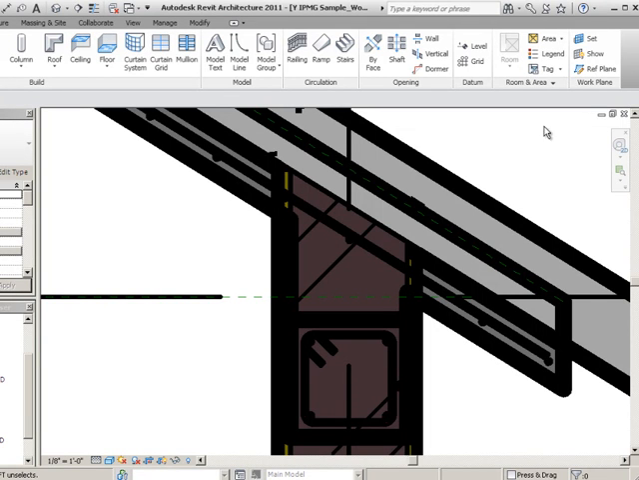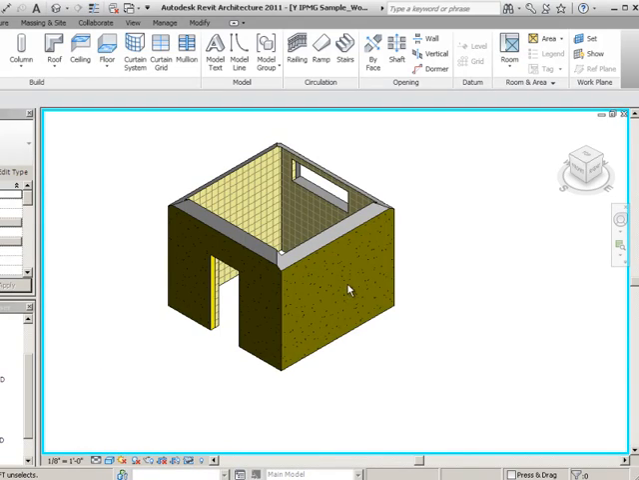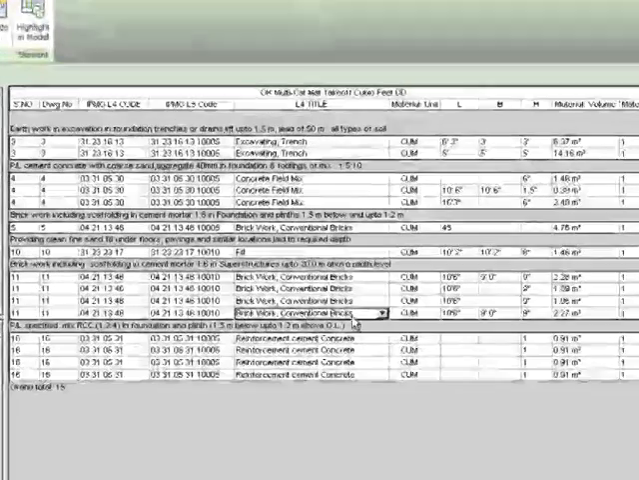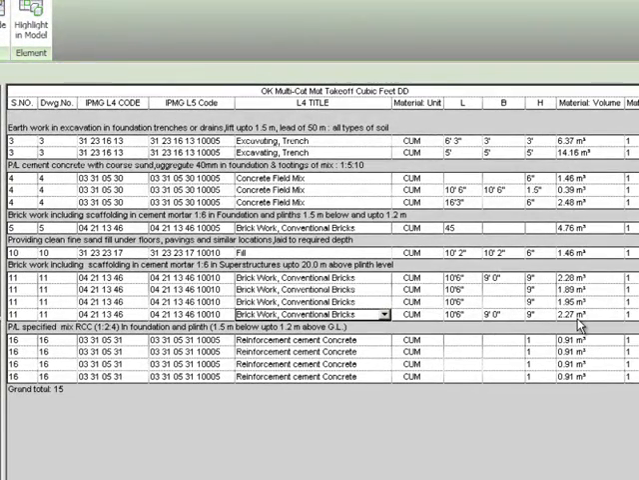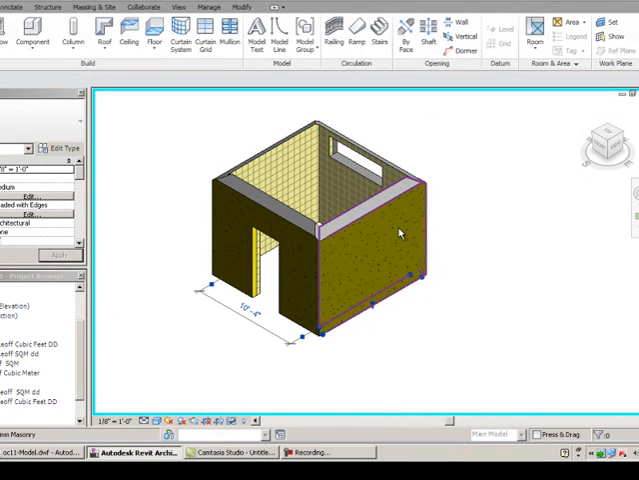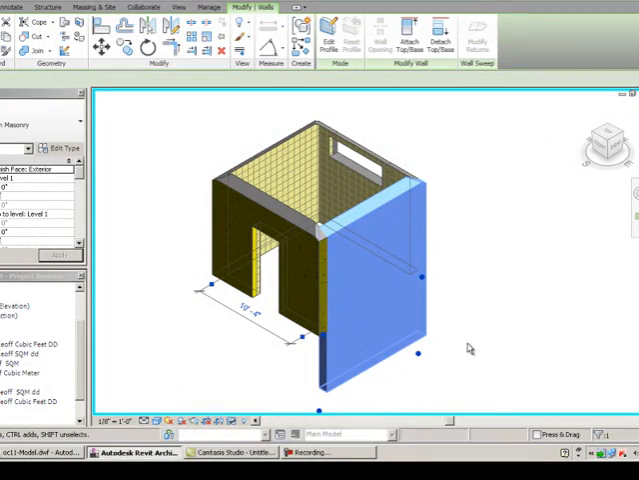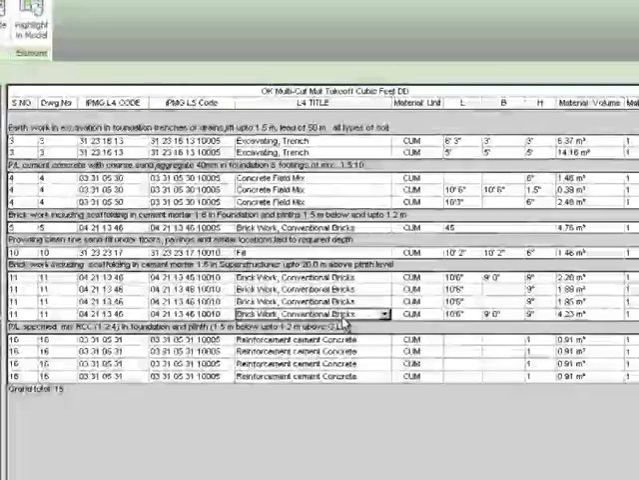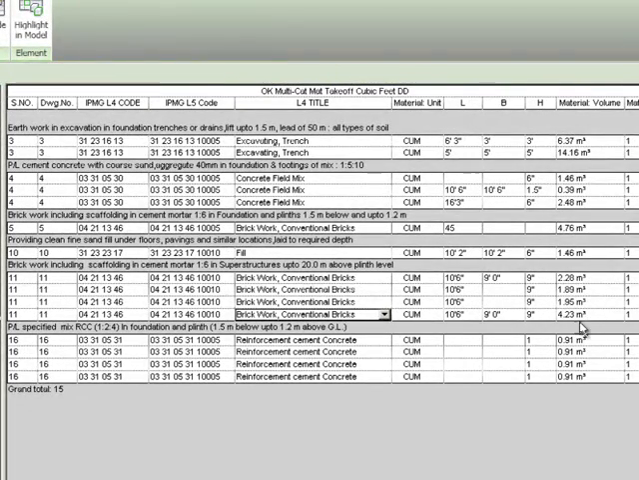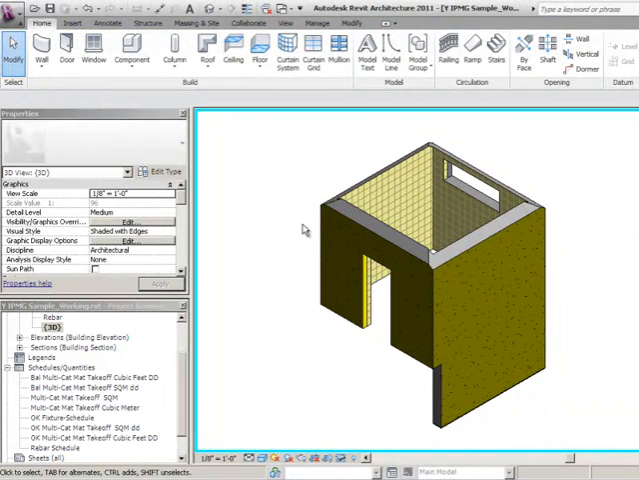Revit shows the actual quantity of material takeoff. Revit material takeoff is linked to its drawing objects. Let us select the fourth wall. Its volume is 2.27 cubic meter. And increase the wall to the ground. Now the volume of the wall is increased. In the material takeoff sheet you see its volume is also increased to 4.23 cubic meter.